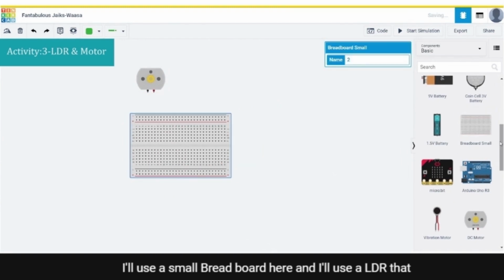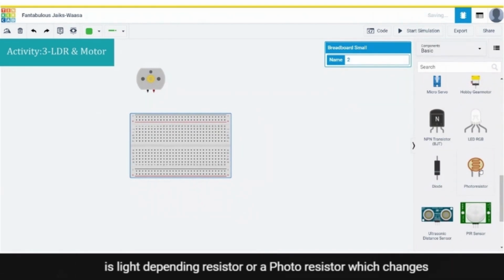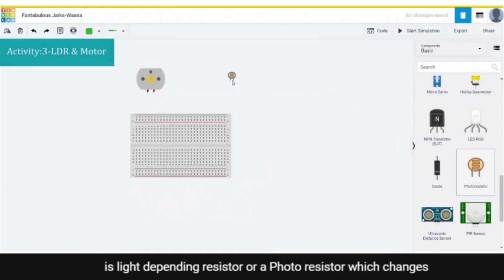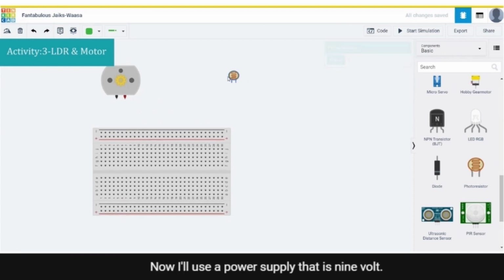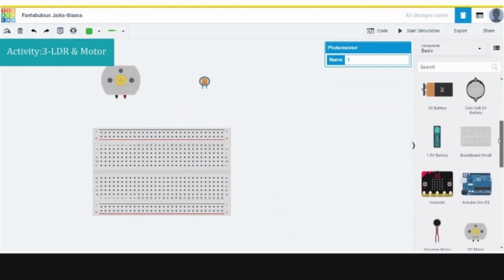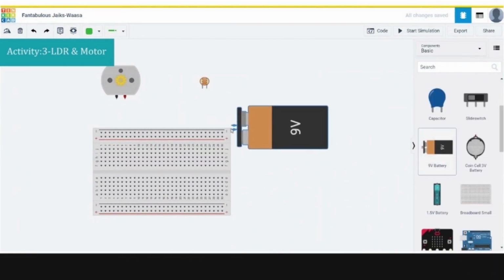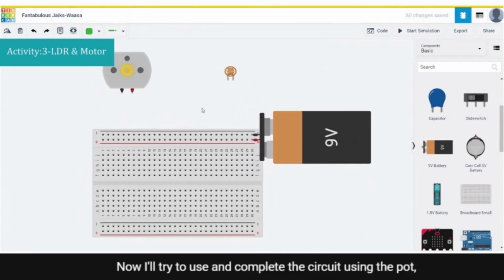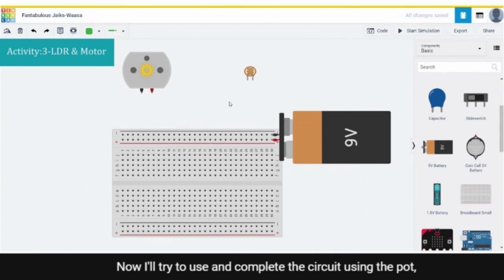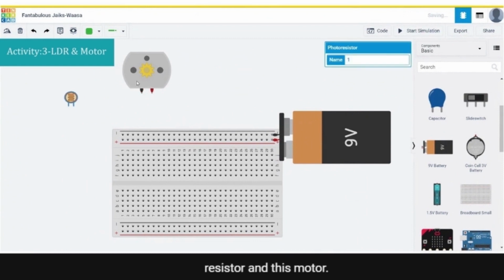And I'll use an LDR, that is a light dependent resistor or a photoresistor, which changes the resistance with the light intensity. Now I'll use a power supply that is 9 volt. So I've connected my 9 volt supply to this breadboard. Now I'll complete the circuit using this photoresistor and this motor.